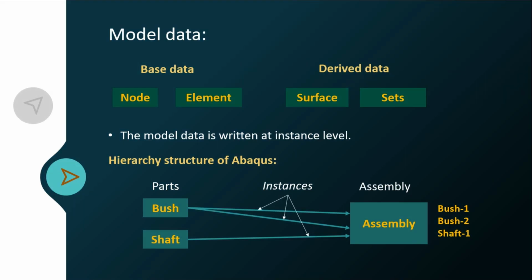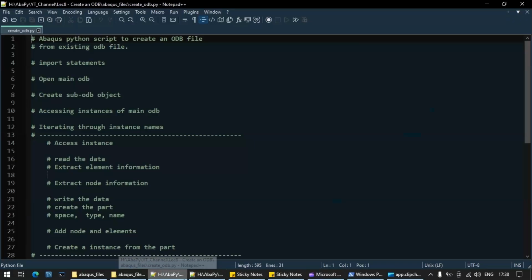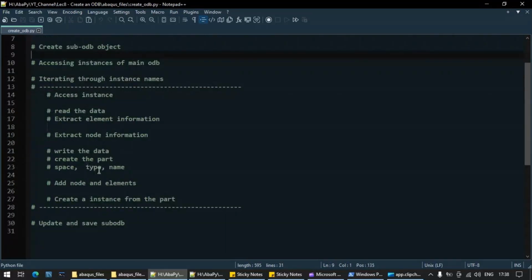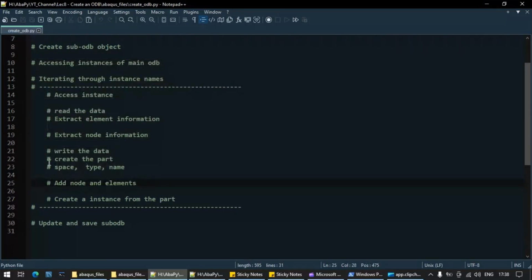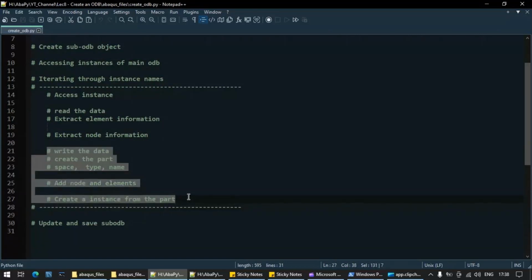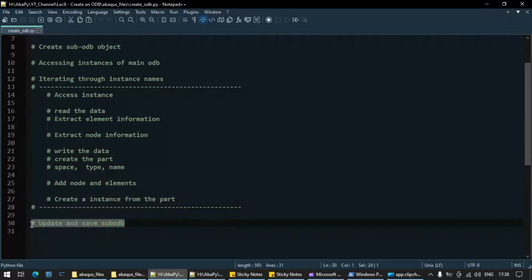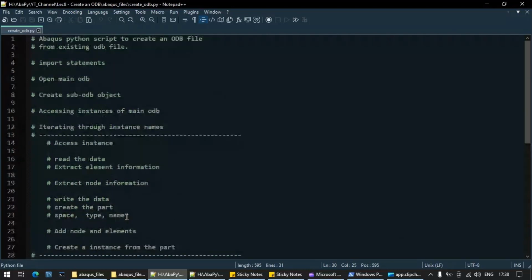So next we are going to see how to extract this data, then we will create an ODB. So this is the sample script, and these are the steps we are going to complete now. First we will open the main ODB, then we will create the sub ODB object, and then we will access the data from the main ODB, then write the data to the sub ODB, and then update and save the sub ODB. Okay, so in total 3 to 4 steps we are going to complete now.